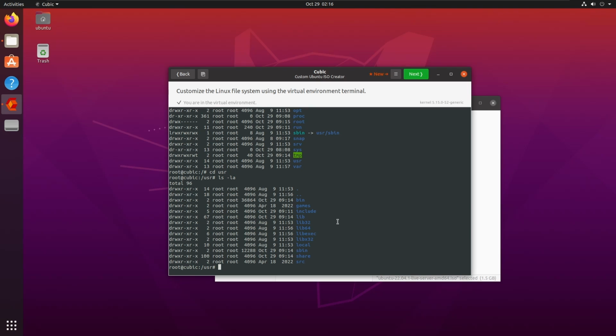So once we've decided that we've installed everything that we want to install, this is the point where we can move forward. But I will install one final thing. I will do apt install speedtest-cli.